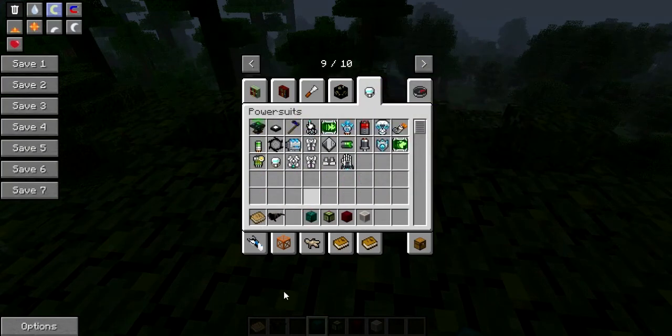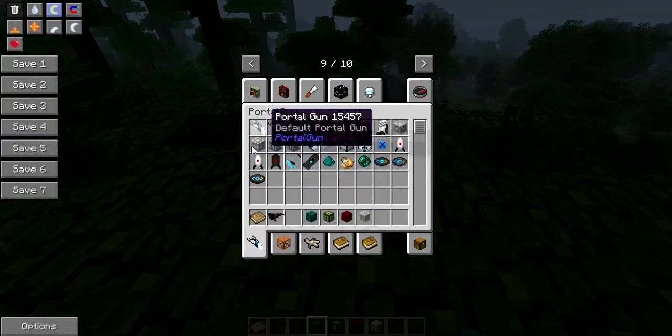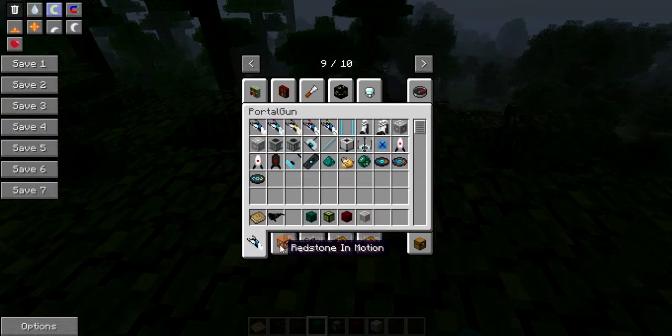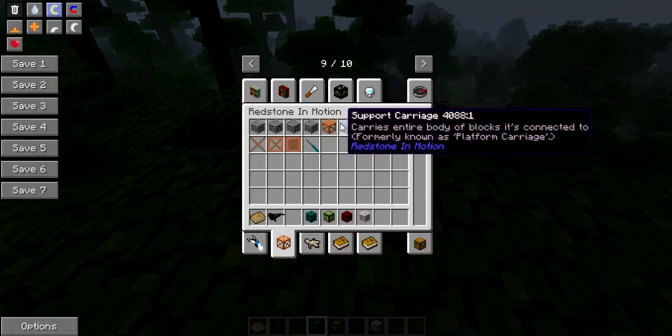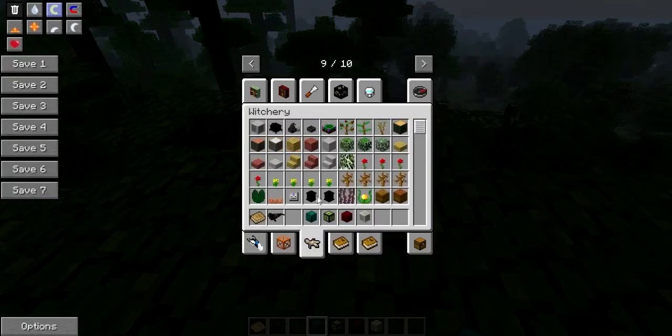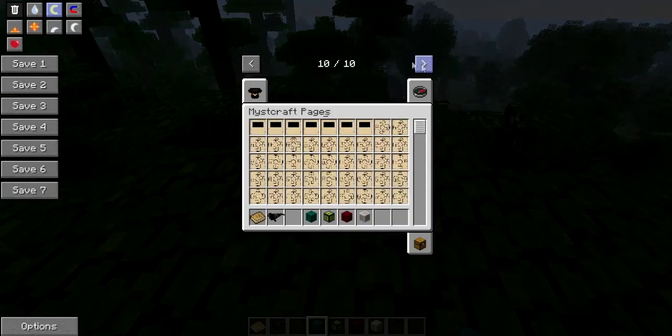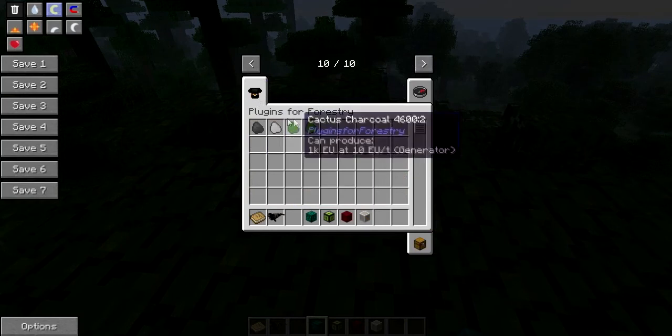Extra Utilities, a bunch of random extra utilities, as the name suggests. Modular Powersuits, cool fancy armor. Portal Gun. Portal Gun from Portal. Redstone in Motion is a replacement for Red Power frames. That's why I needed this mod. It's one of my favorite mods. Witchery adds a ton of witchcraft stuff. Mistcraft allows you to create your own dimension. And finally, Plugins for Forestry adds a ton of cool stuff to Forestry.